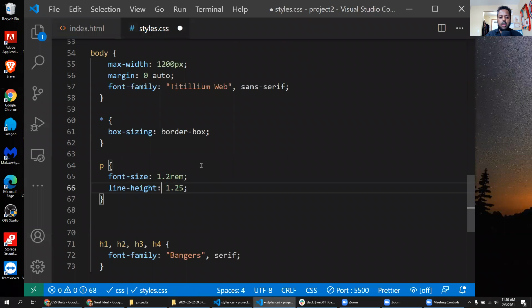Always use rem if you can, and if you use em, then you have to account for the parent element and things like that. So it kind of confuses you. So always use rem if you can. If you cannot, then it's fine.